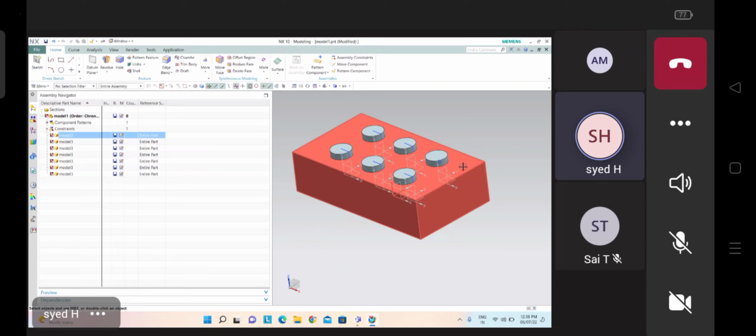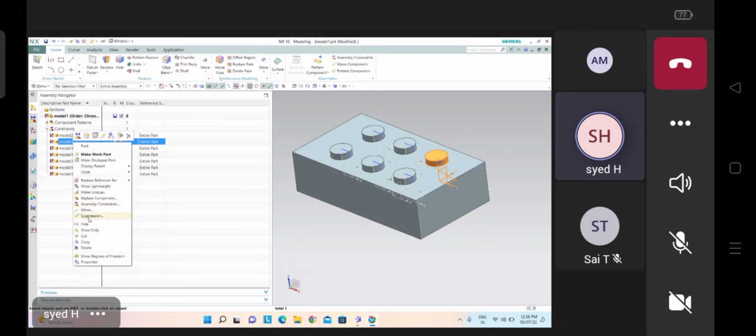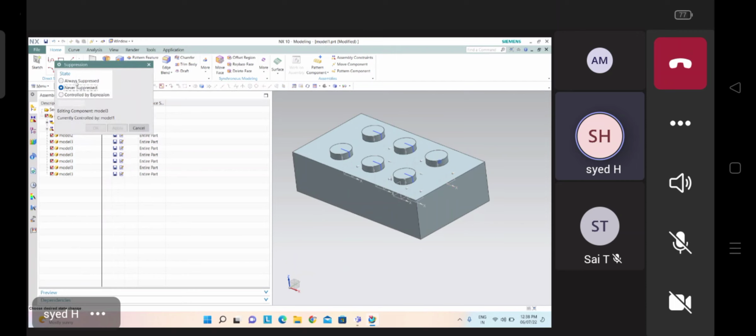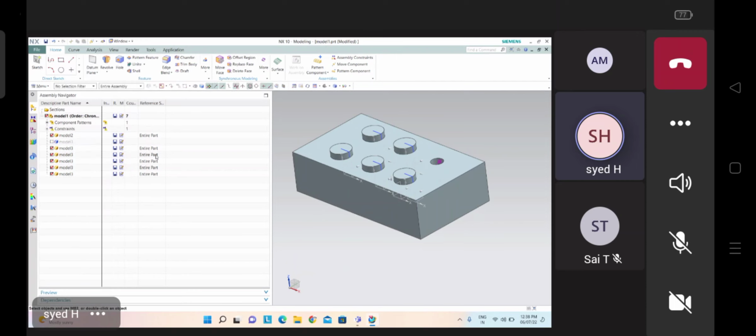That is the reason. So right now I don't want this part to be visible, I just want this part to be present in the NX. Later whenever we require, we can take that part as a reference. In that case we have to keep it as a reference. For that reason I am making this part a separation. So go for separation, make always suppressed. Okay, now see that part is not visible here.